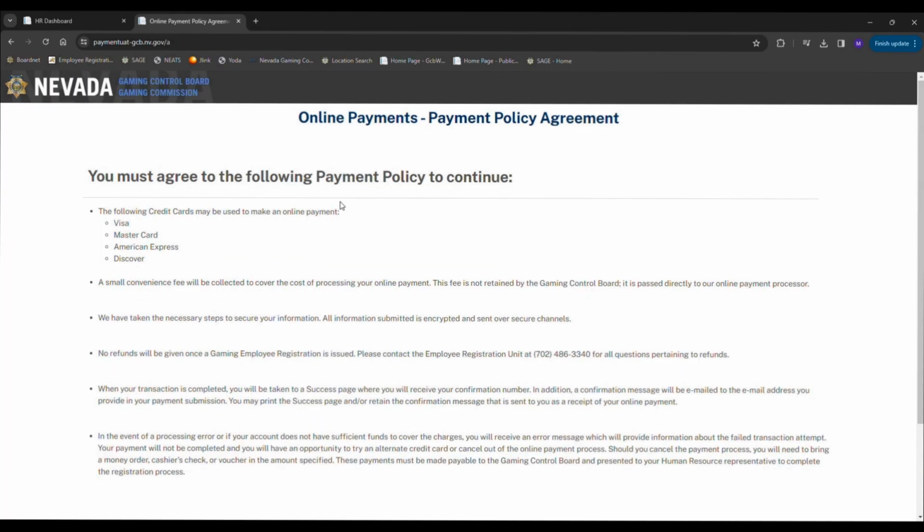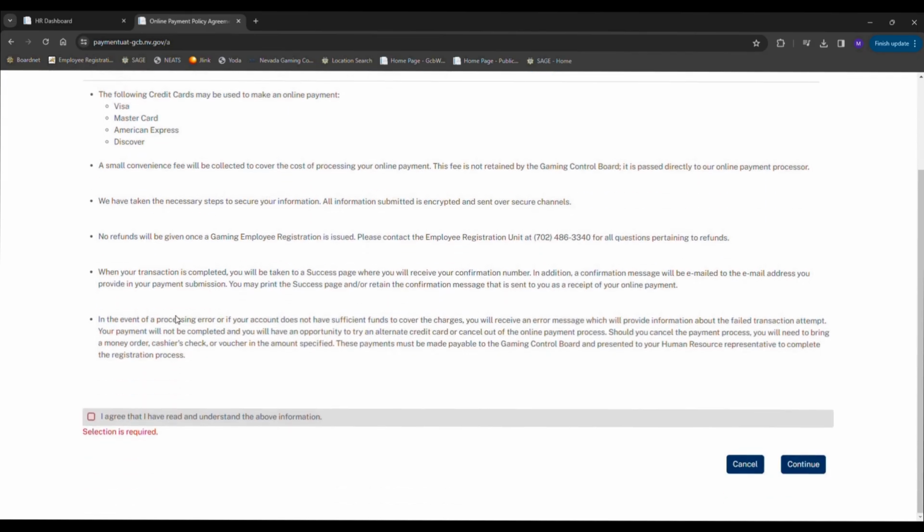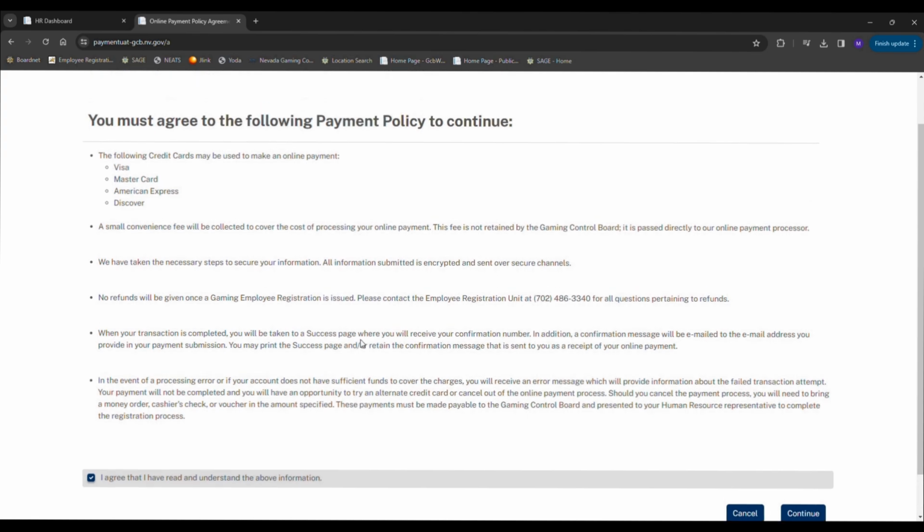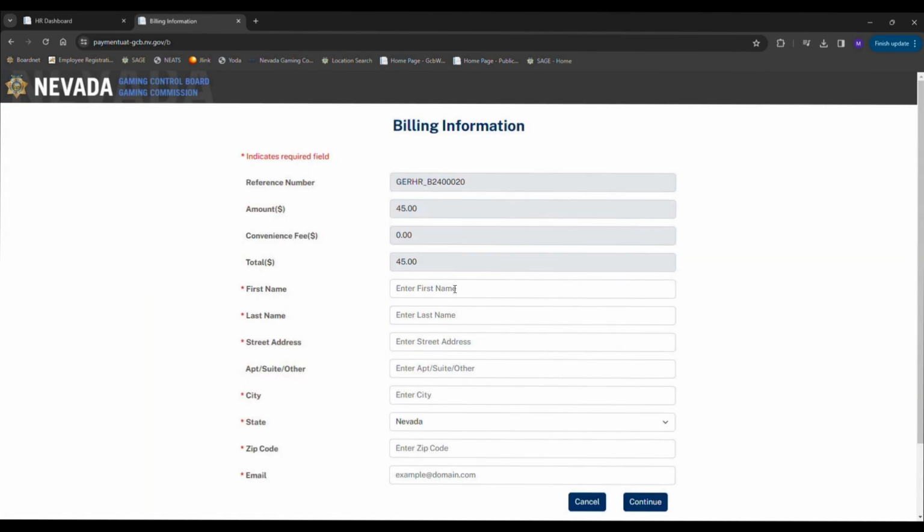And it will take you to the payment screen. So I'm going to scroll down and I'm going to agree to these terms. You can read this for yourself if you have any questions. Click Continue. And now I'm going to enter the billing information. So for this, I'm just going to put my own information.